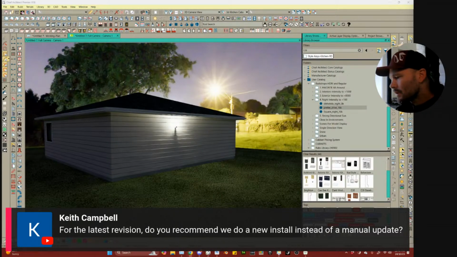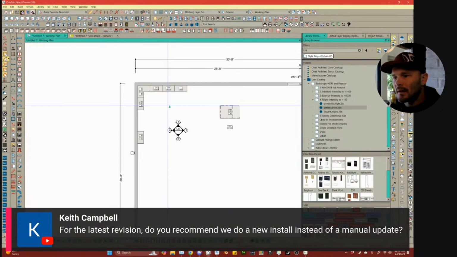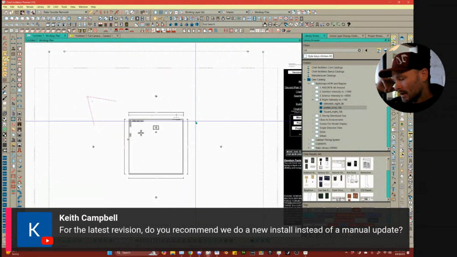For the latest revision, do you recommend we do a new install instead of a manual update? You can do a new install, but I did change a whole lot in the latest update. I'm going to show you how you even get to the latest update in case you do have the Pro plan. Latest update, you're always going to go back to your purchase link.